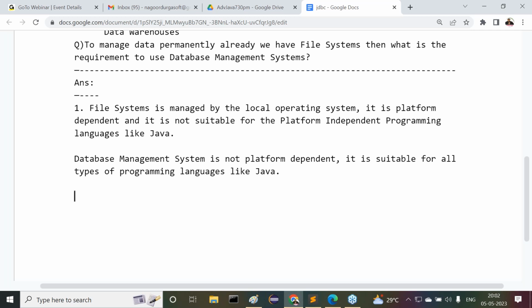Of course, that product, that software may be dependent. That's okay. But overall, the Oracle database is independent of the operating system. Observe carefully. It can be used for any type of programming language like Java or C or C++ and so on. But the file system is operating system dependent. It is suitable for platform dependent programming languages only, not suitable for platform independent programming languages. That's the first point we have to understand clearly. All right, sir. That's okay, fine.